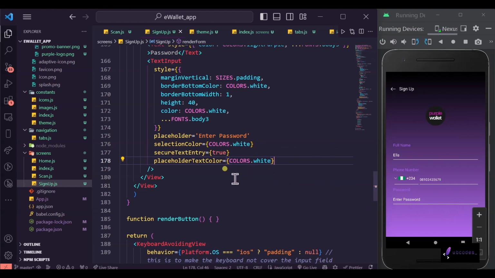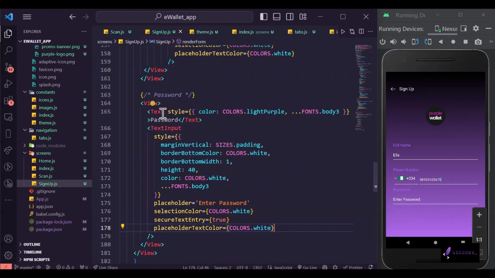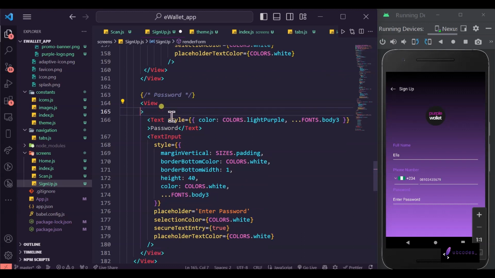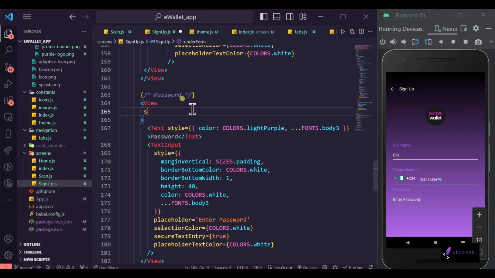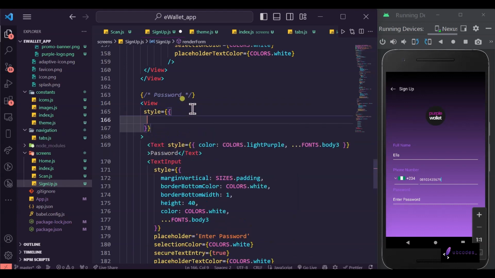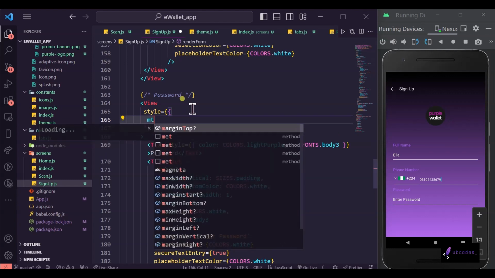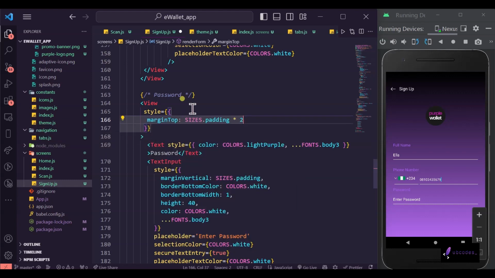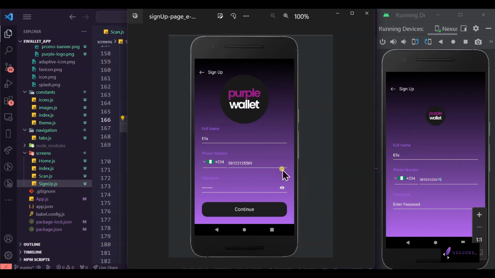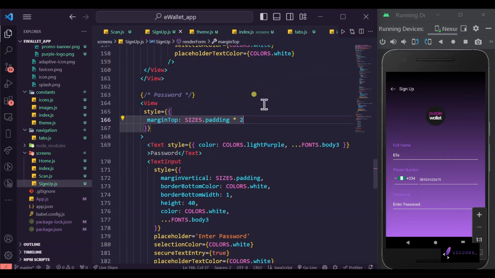So we'll adjust the spacing here. So come to this view here and try and adjust it. We're going to style it by giving a margin top. Okay, the margin top would be size padding 2. So if you save it, you should have that. So it's looking better. You notice here that we also have this eye stuff, so we're going to work on that.